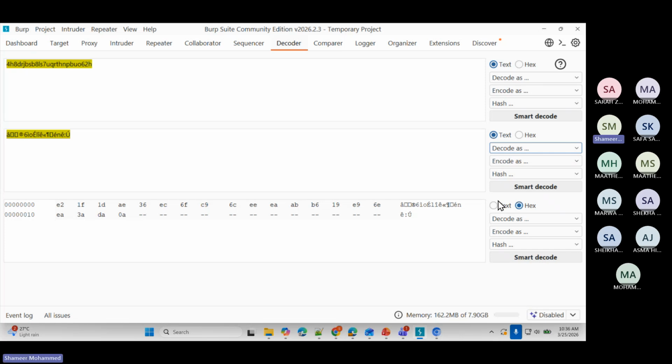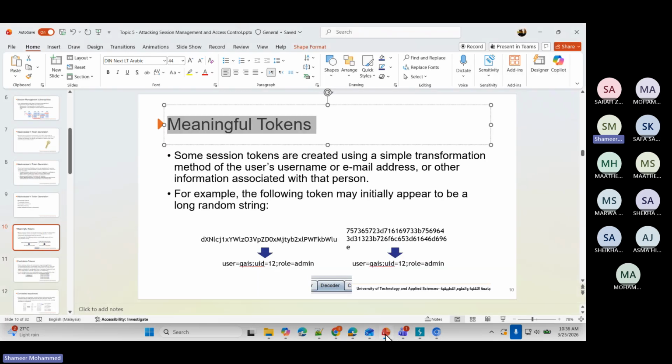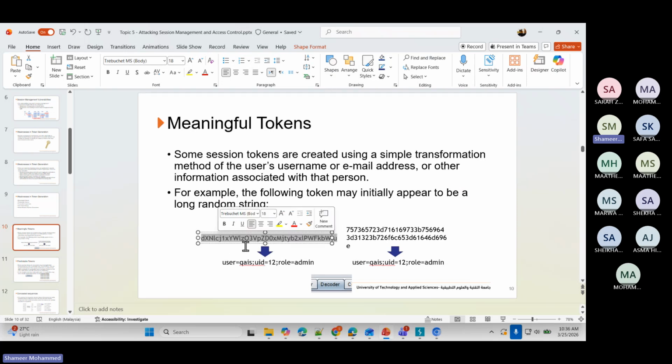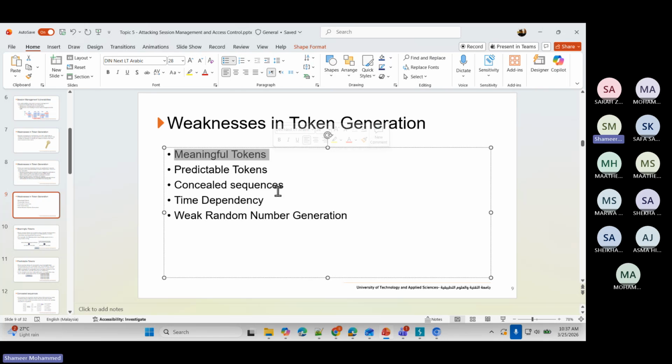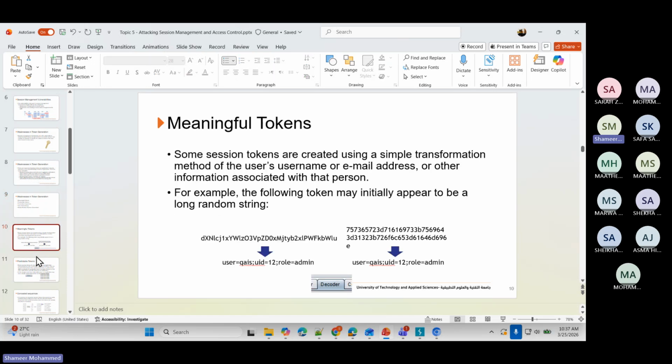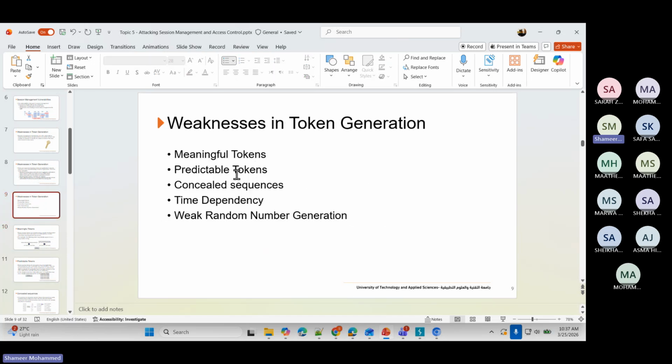So this is the way the attacker can steal that information, and he can decode your token to understand the pattern, what style you are using here. So first thing is you should not generate a meaningful token. If you generate a meaningful token, then there is a weakness in your application. Number one, right?